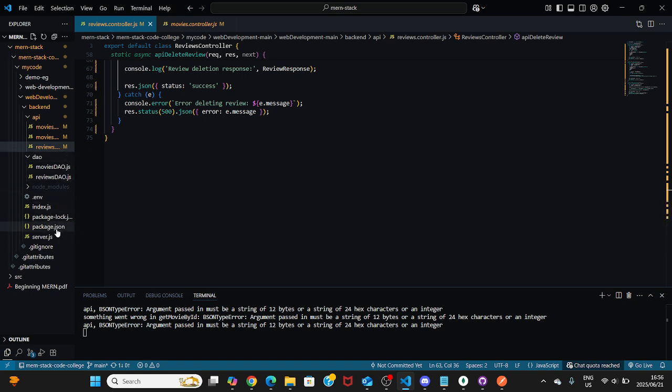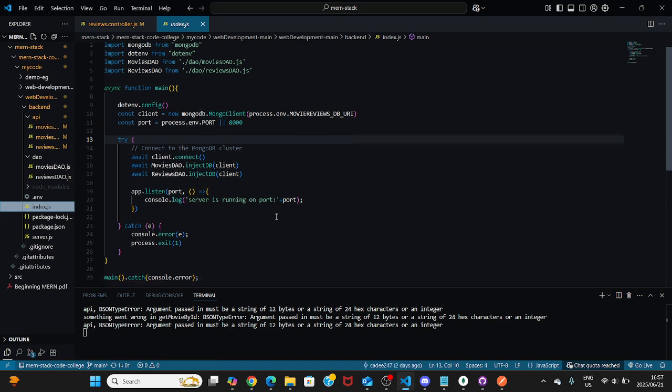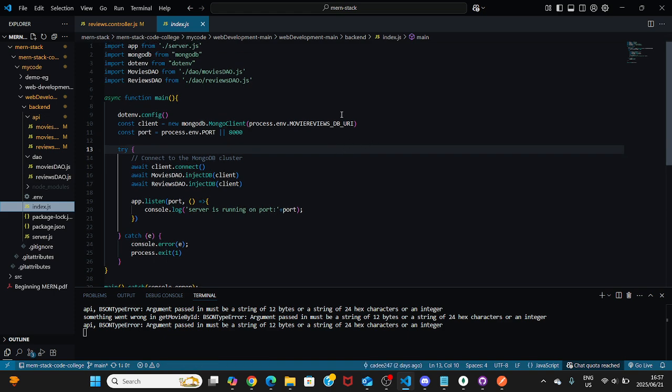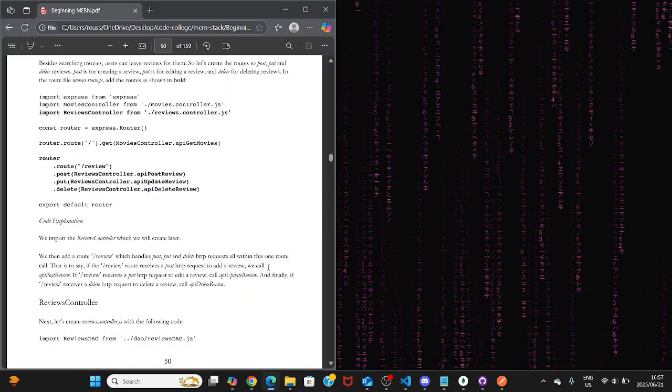And then in the index.js, here we're just importing the reviews DAO inject. This is just to ensure that the DAO is ready when the server starts. So moving on to chapter 11 now.